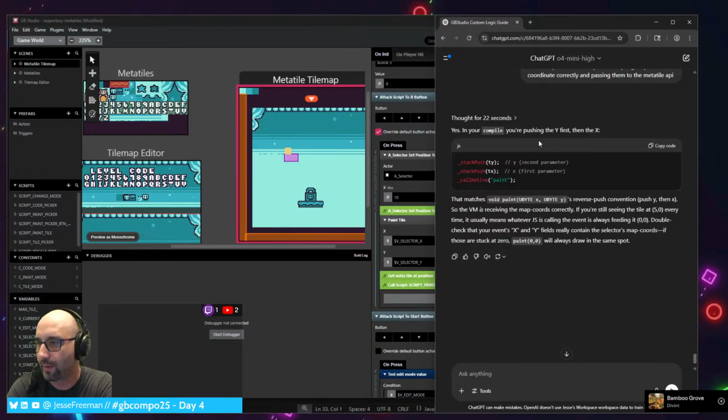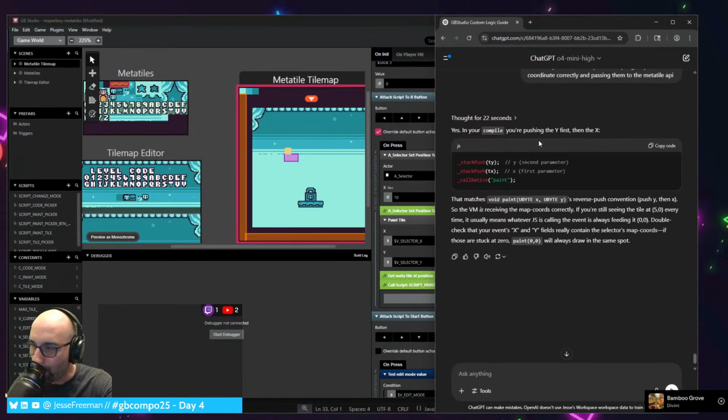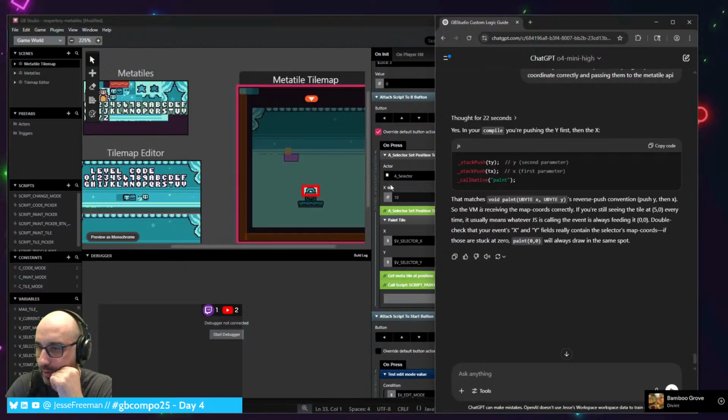Let's see here. Yes, in your compile, you're pushing the Y first and then the X. That matches the void paint bytes reverse push convention. It's always feeding at 0, 0. Double check that your event X and Y fields contain the selector's map coordinates.